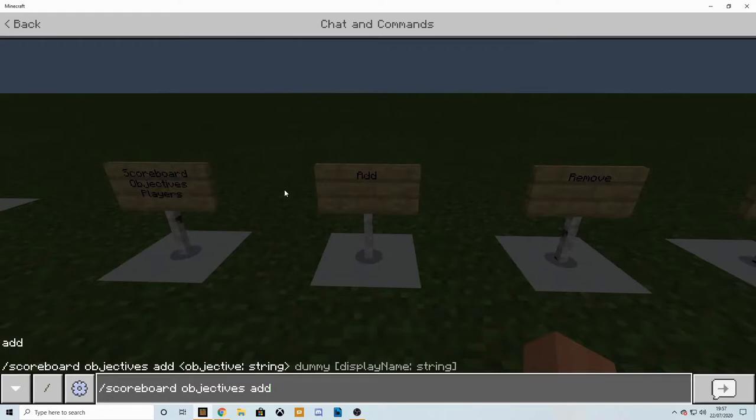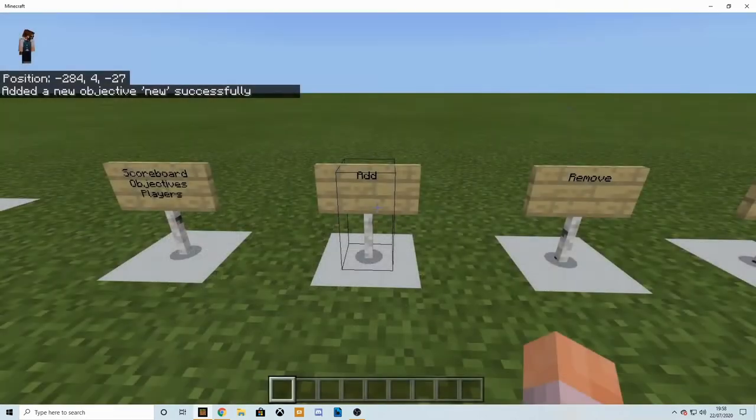So we're going to just add a scoreboard. It does come up with a suggestion of my previous ones that are currently on this world, but I'm just going to add a new one. I'm just going to call it new, and you have to specify dummy. I'm just going to do that for now, so this will display as new, exactly how I've written it there. You can add a display name, which I'll do in a second. So that has created a new objective called new.